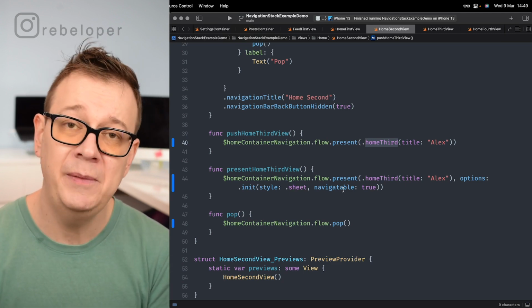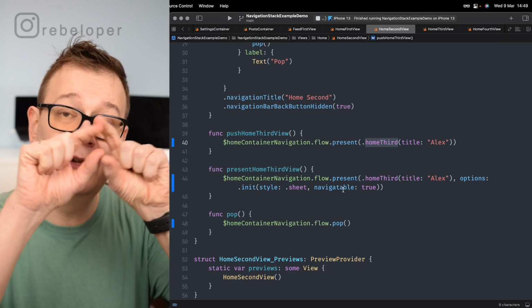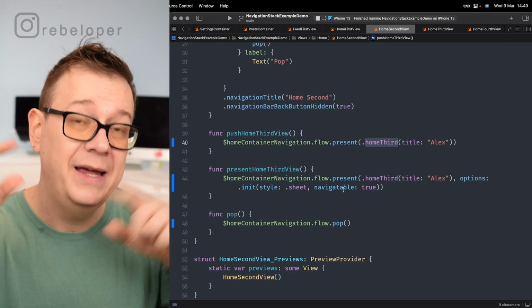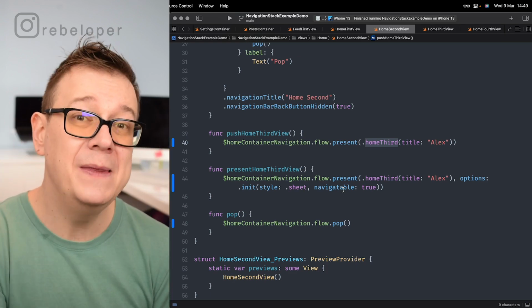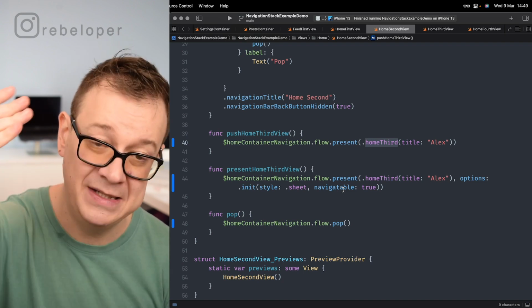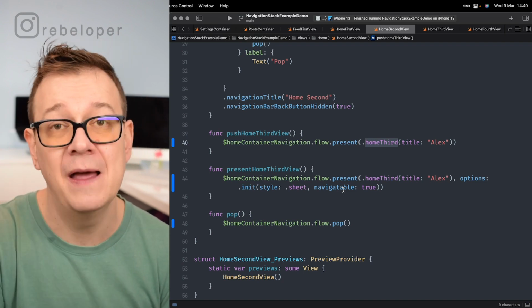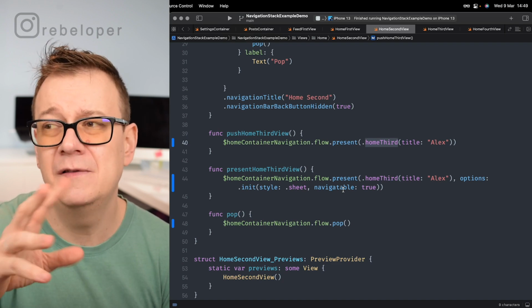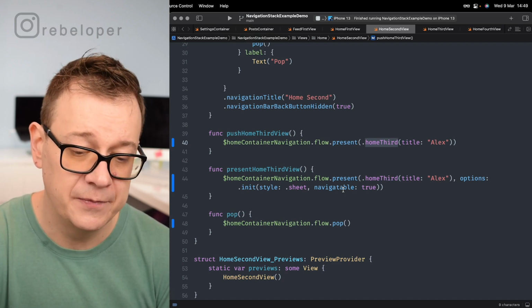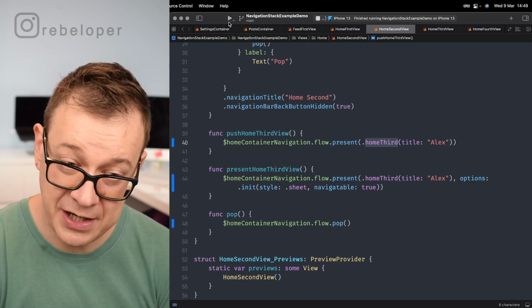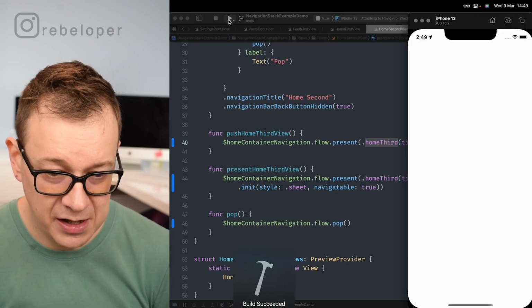navigatable. Now, what does that mean? Navigatable means that we are going to have a navigation bar. And if we choose to, we may navigate on that presented sheet. So we may present, think of like navigation link presentation. And also we have this pop. Let's check it out. So this will be really, really cool.